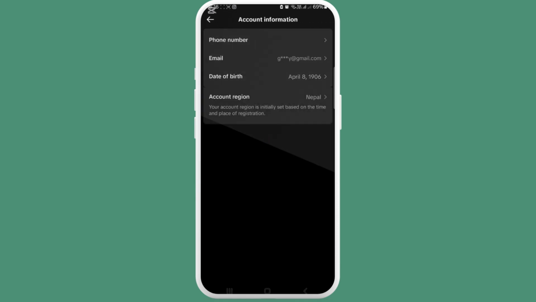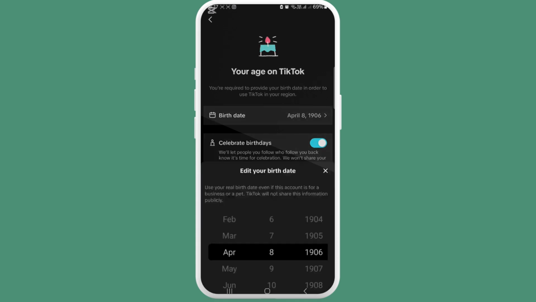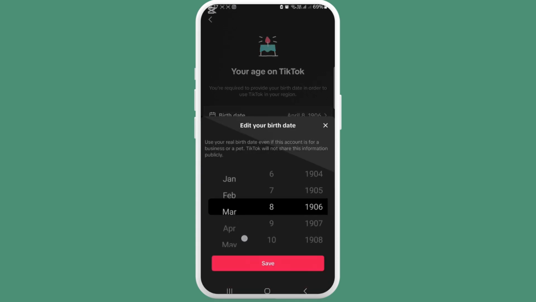Here you can see the option of date of birth again. Celebrate birthday. You can turn it on or turn it off as well. Tap on birthday, and like this, if you scroll, you can change your birth date accordingly. Then tap on save, then tap on confirm, tap on done. Like this, you have changed your age.